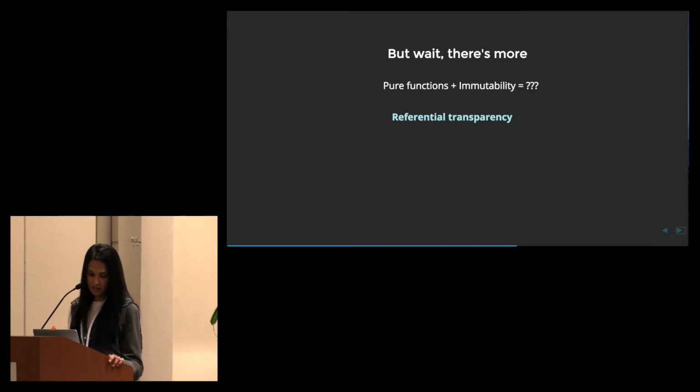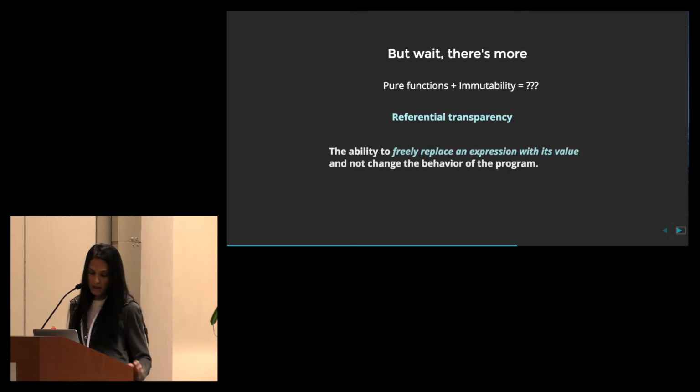And then when you combine pure functions and immutability, like you're unable to mutate external state, then what you get is referential transparency. And what this means is you have the ability to freely replace an expression with its value and not change the behavior of a program.